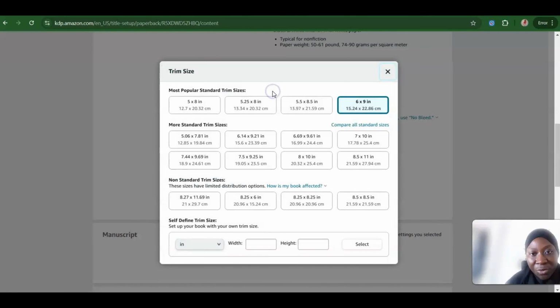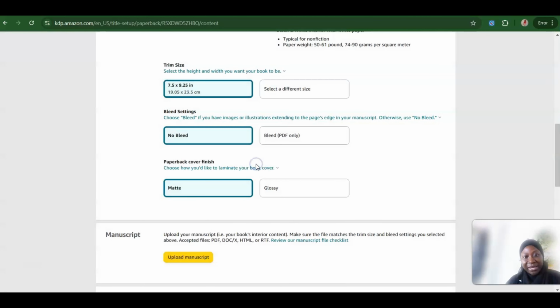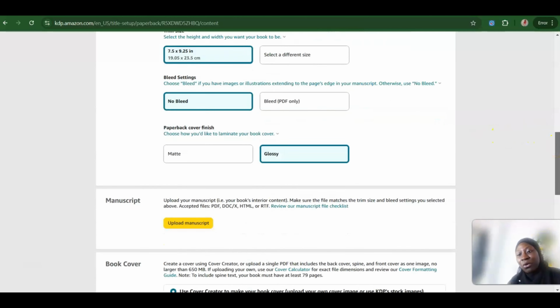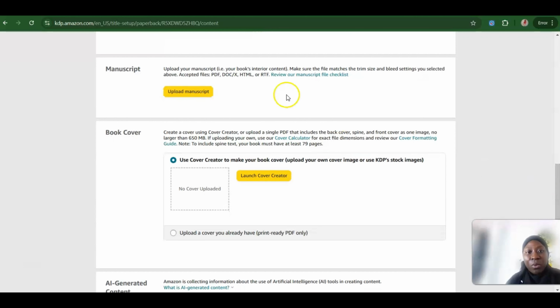And then we're going to pick the size. For the size, I think I did 7.5 by 9.25. For the bleed, if your designs are showing up to the edges of your book, then you pick bleed. But if they are not showing to the edges, then you pick no bleed. For this particular design, they are not up to the edges of my book, so I'll pick no bleed. And then this is for the cover. I always like glossy because I feel like it looks better, but you can go for the matte one if you feel that works for you.